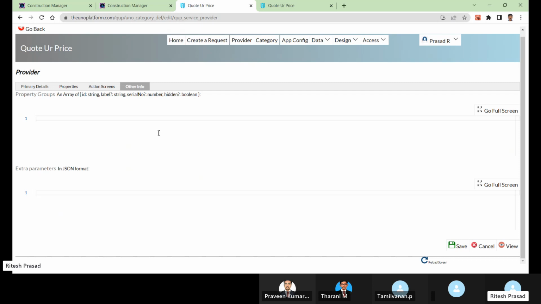Other info at the category level, similar to property level groups and serial number. Here we can also indicate an array of property groups. So that is how this will be useful in creating a tabbed view instead of a linear screen for various edit screen or view screen. Okay, so this we will observe and learn about in our subsequent session.